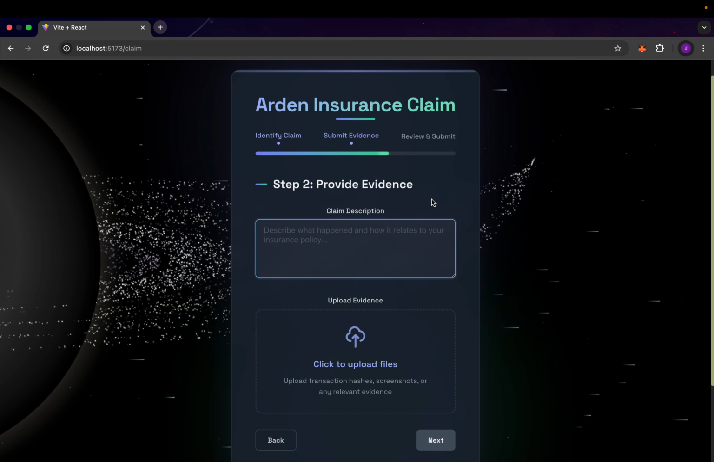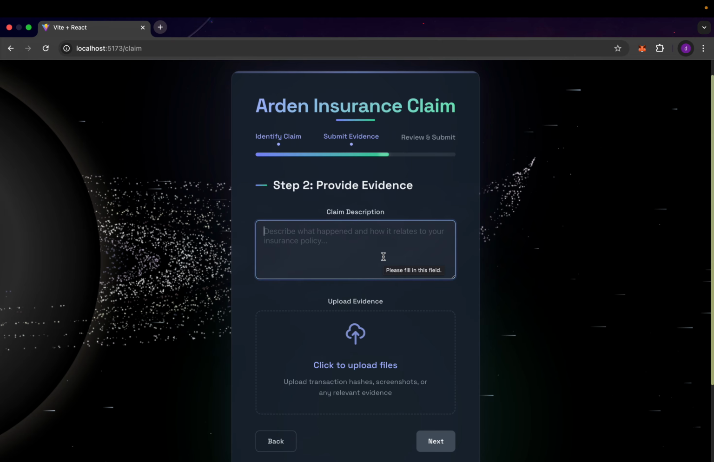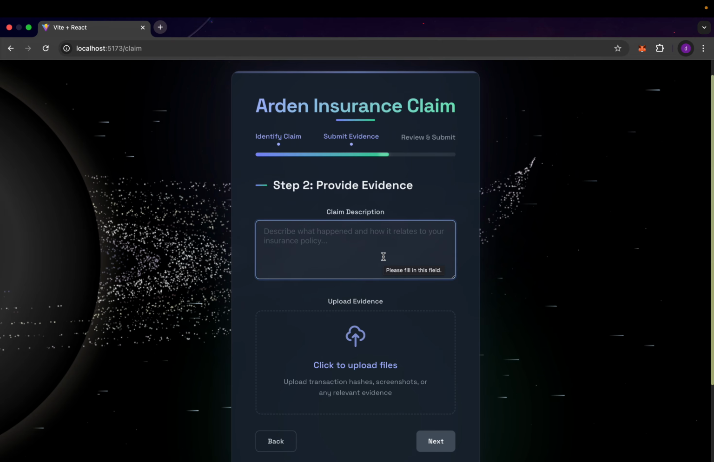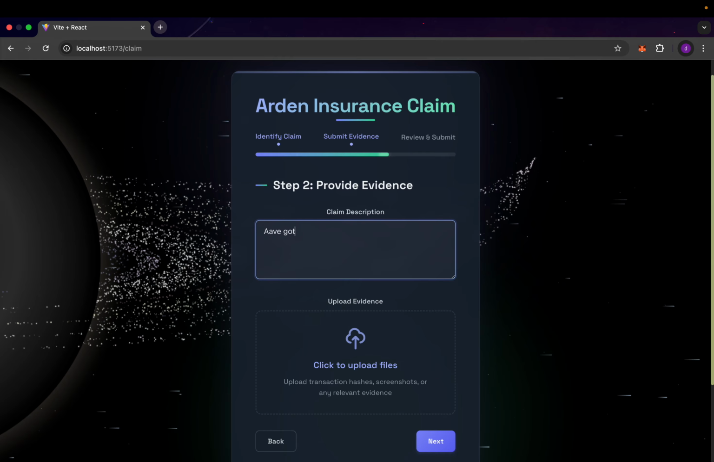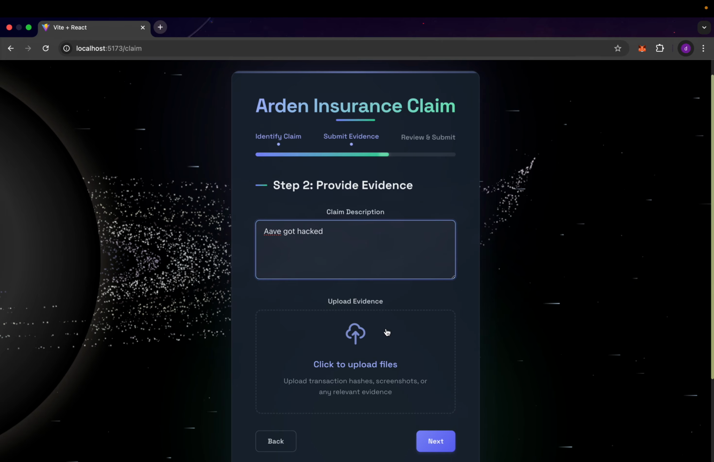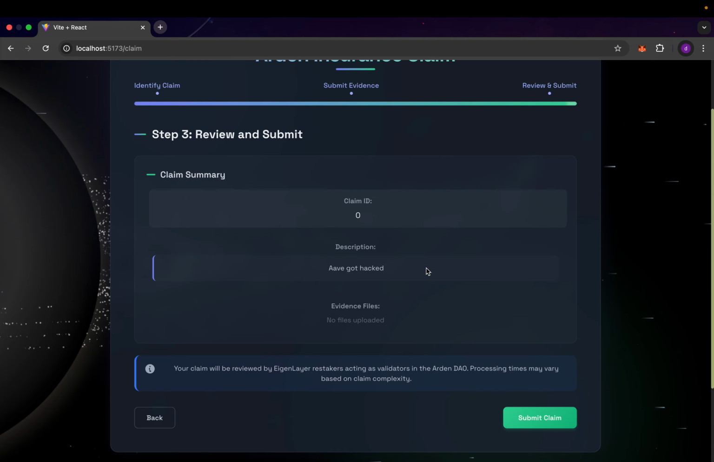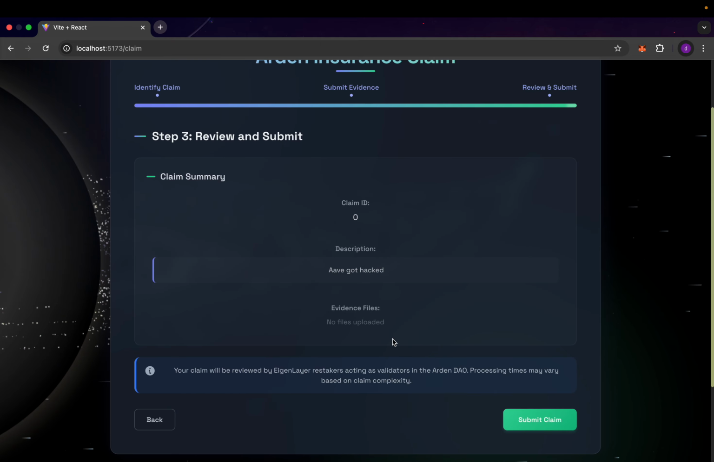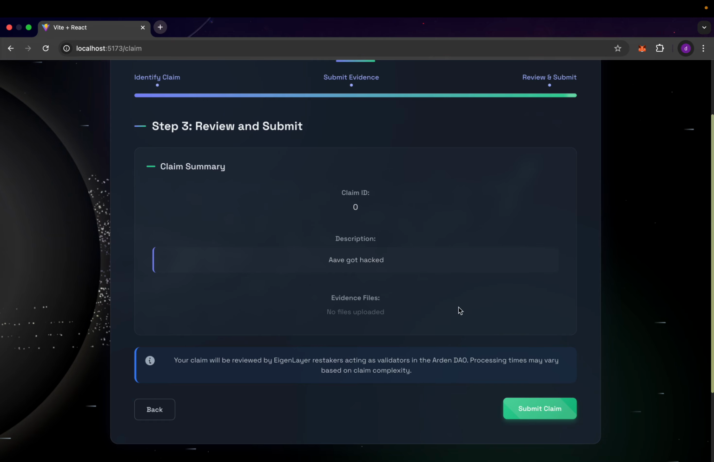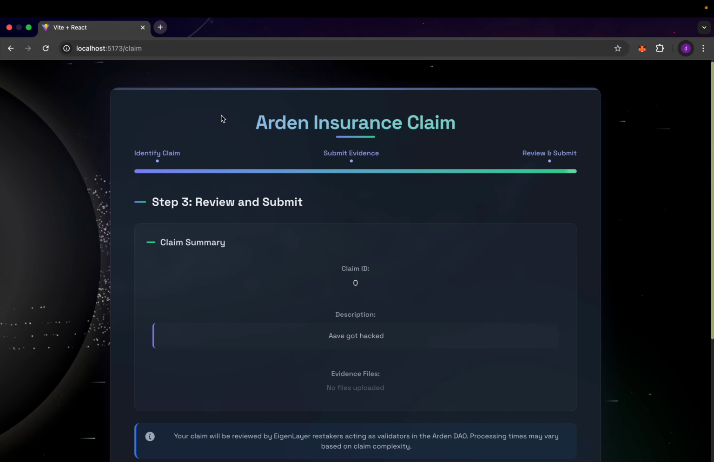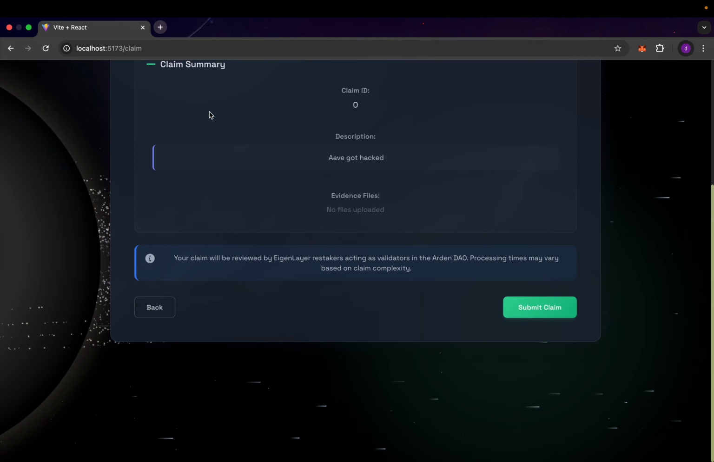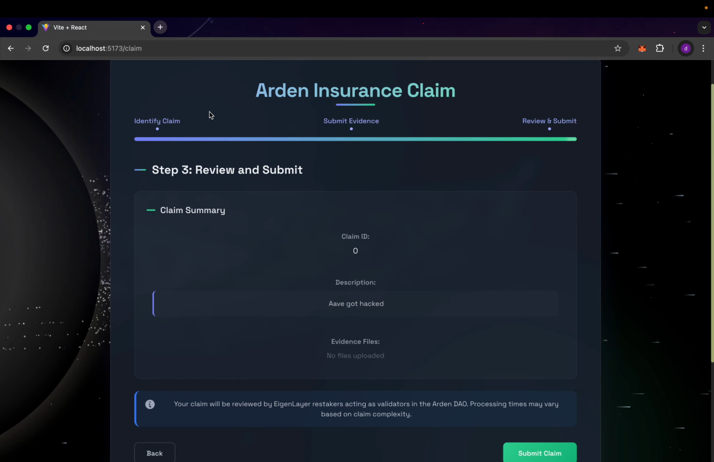After that, we will need to submit it. So let's enter any random values here. So now we have an option to submit the claim. Since we haven't bought an insurance, this will likely fail, but it was just for a demo.